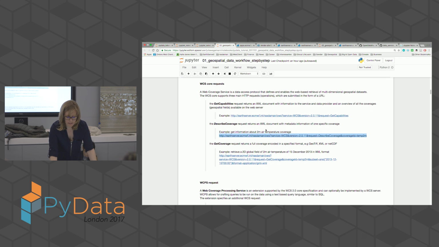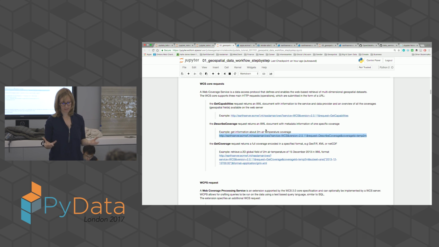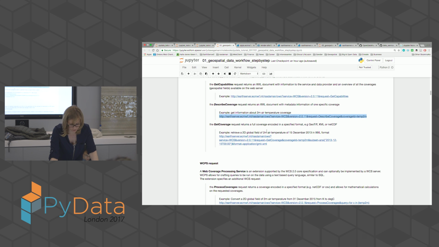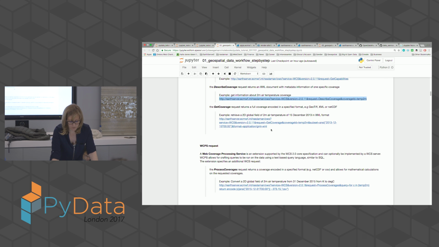So this is just getting the metadata and some information. If we really want to get the data out of the service without requiring a download, there is the request GetCoverage. There we say, okay, get the coverage. We also specify the coverage ID, in this case also temperature, 2 meter air temperature. And within the request, we can also subset our data.